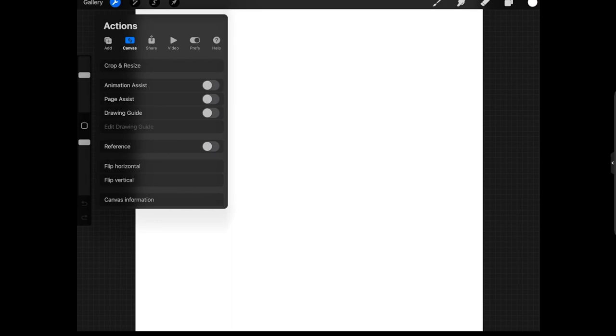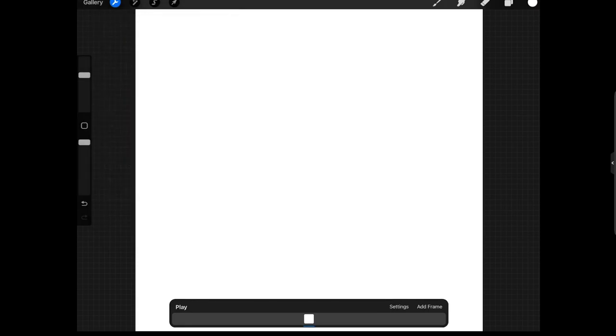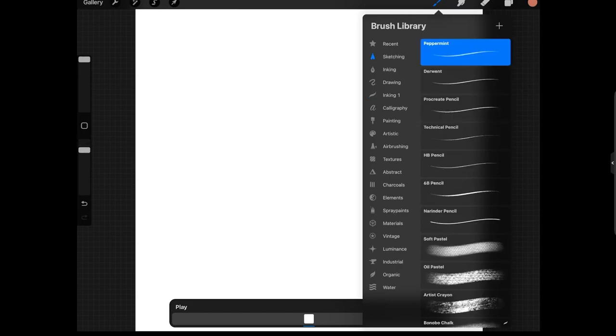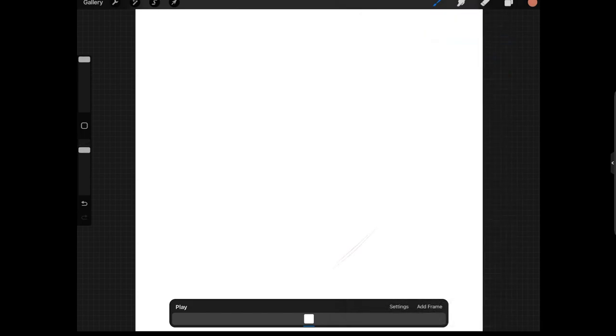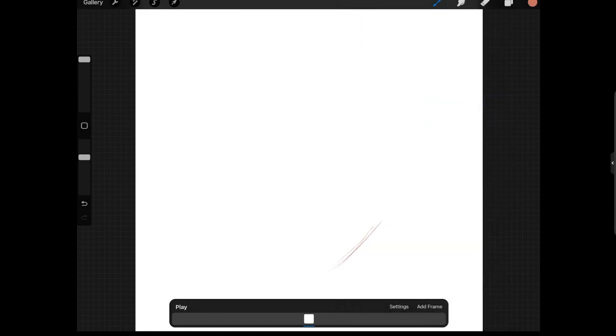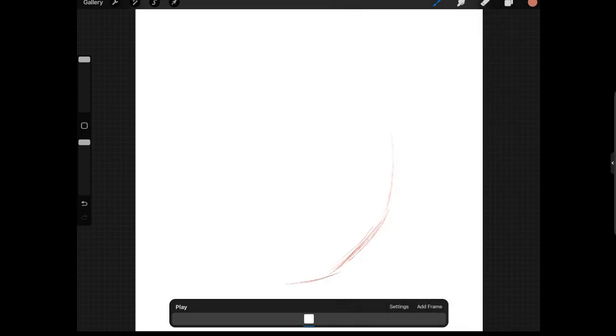Animation assist, yep, cut that on. And now let's get going, man. This down here shows you what you got so far. We could start out with a little sketch first, because I like to have all my stuff laid out first. Let me try one of these different pencils, because we want something a little wider. Okay, I like that pencil. The 6B pencil is a real decent pencil.